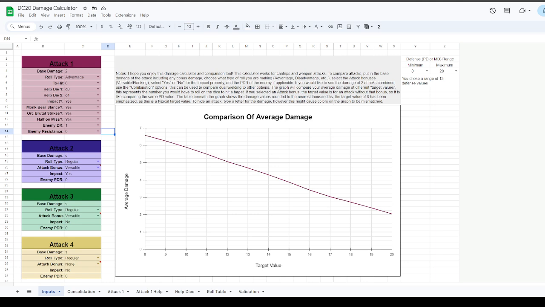I put out a message on the Discord in the rules discussion like, hey, what other things are there in the game like Impact that I should add in here? And so that's where I added in Monk Bear Stance and Orc Brutal Strikes. But yeah, let me know. Let me know if you have any ideas on what you would like to see in this calculator.